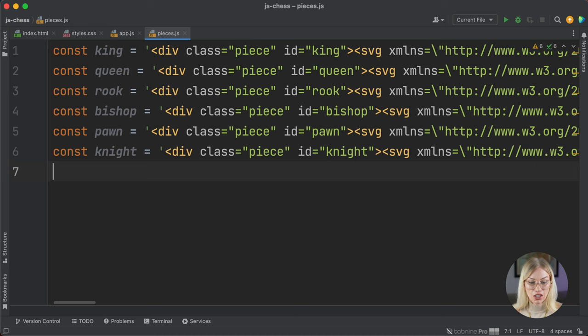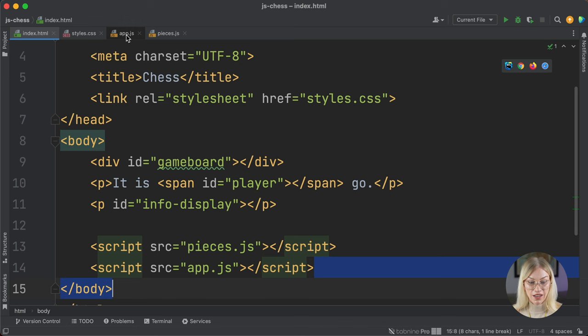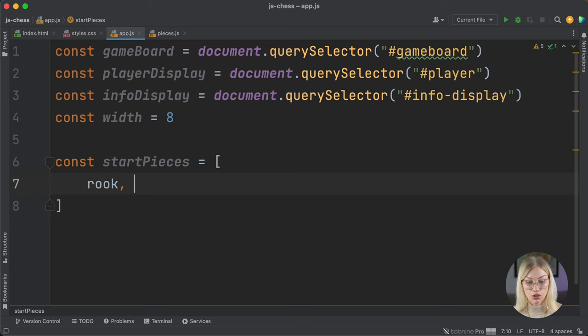Okay, so now that we have all those pieces, like I said, that will be red. So now we can just use those constants, so these constants in our app.js file, because that's red here. Okay, so let's do it. So my start pieces, I'm gonna start off with a rook, then it's gonna be a knight, then we have the bishop, then we have the queen, then we have the king, then we have the bishop again, then we have the knight, and then we have the rook.